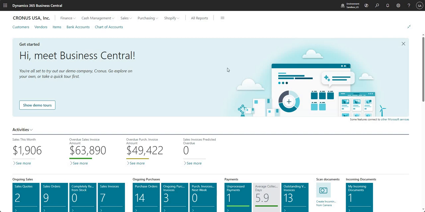So in today's video we are going to talk about some of the new AI functionality within Business Central. That's specifically the AI chat, the Copilot chat functionality available within the BC environment.